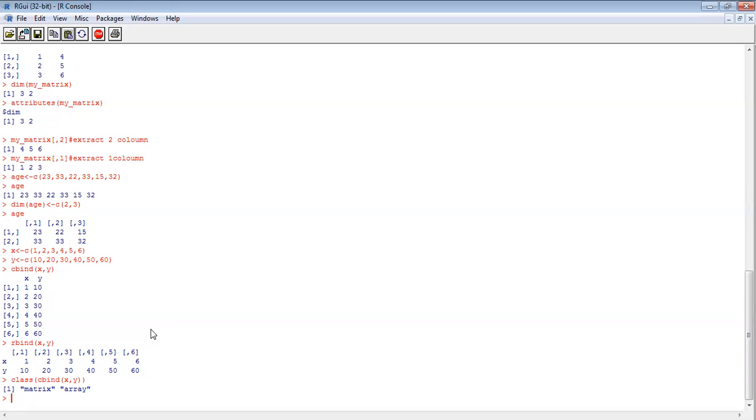We can use either a square bracket or a dollar operator to access a column of a data frame. Suppose we want to access the elements from the data frame: with the help of a square bracket or dollar operator, we can access them. A data frame can be examined using functions like str and head.